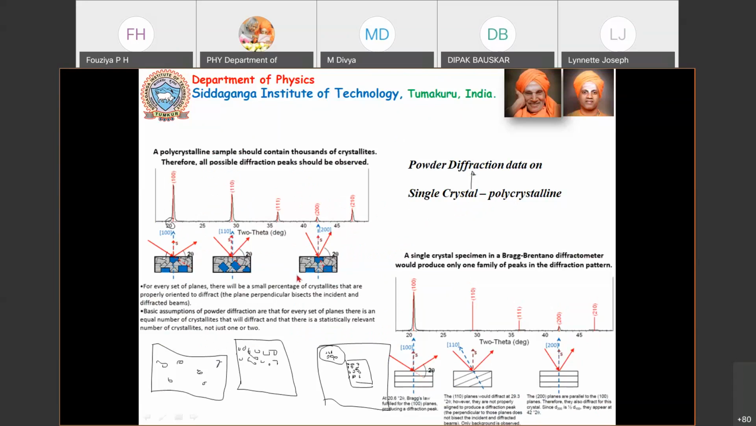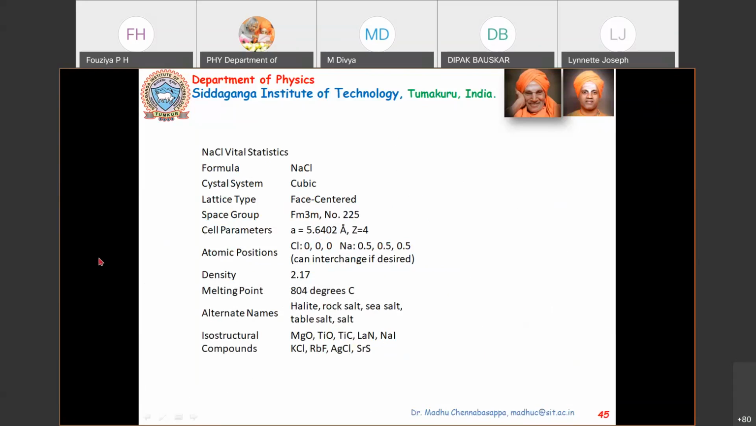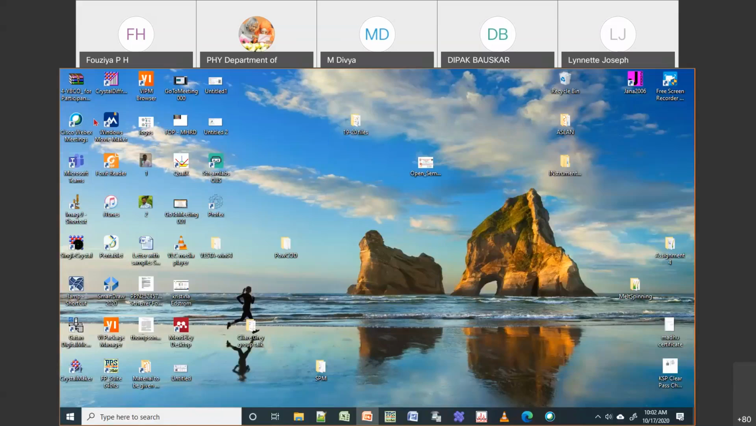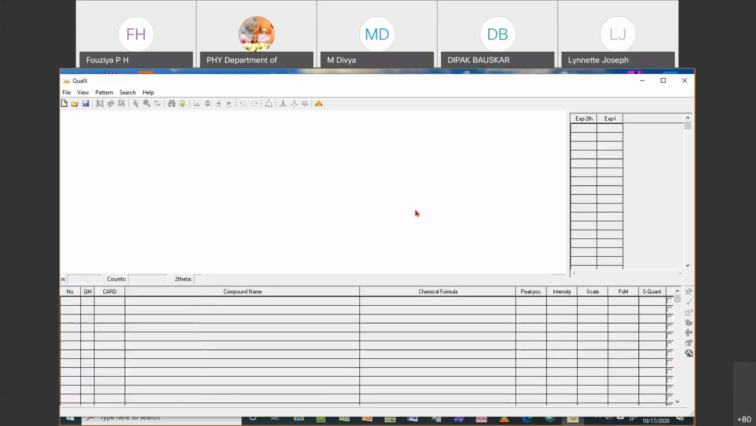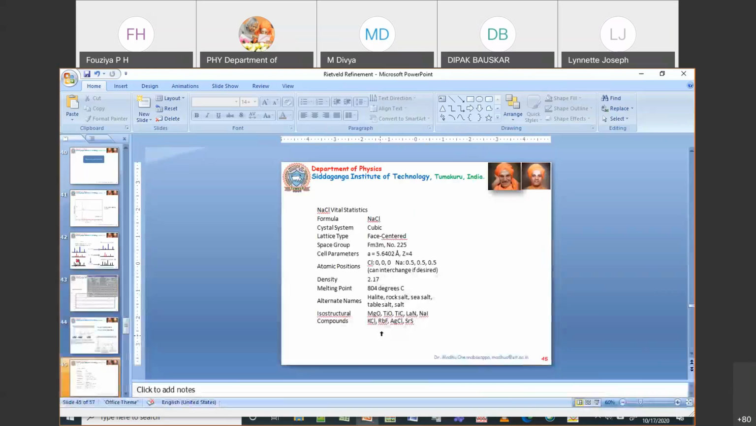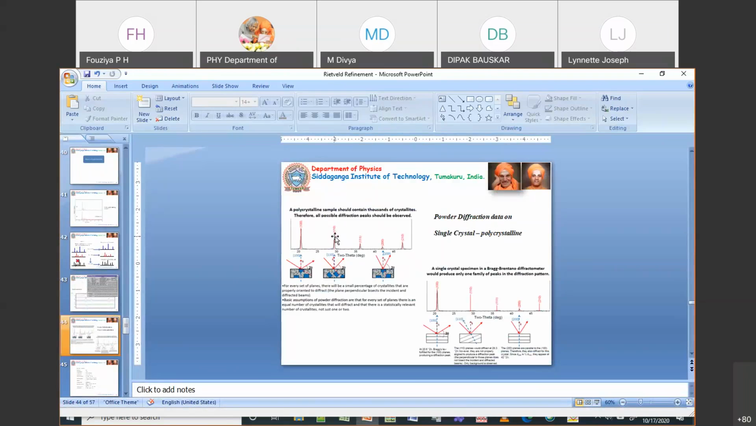So next, what we'll do now is take an example and I will show how to do a phase identification. For this we are going to use QualX. The procedure we follow here is the same for all the software, whether you're using QualX or EVA or iScore or Profex, whatever software you use for identification. The first step is you have to identify the peak position and the peak intensity.